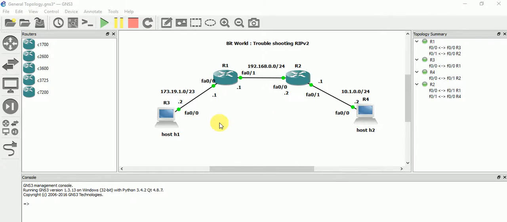So today I'll show you how to troubleshoot RIPv2. In the previous video we have seen how to implement RIPv2. Suppose you're facing some problem where your host H1 is not able to communicate with host H2. In that case, what should be done? There are various commands using which you can troubleshoot your whole topology and find out why the protocol is not working.